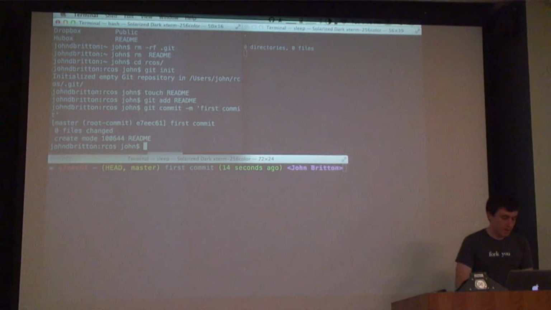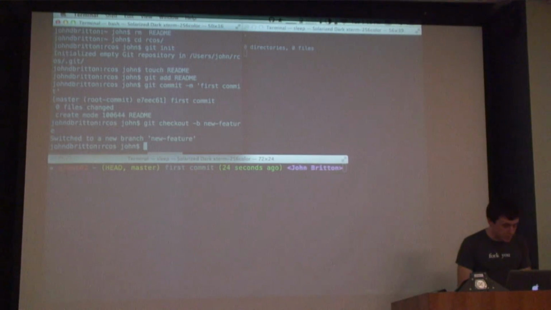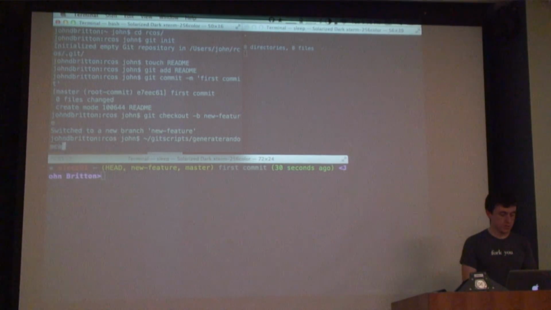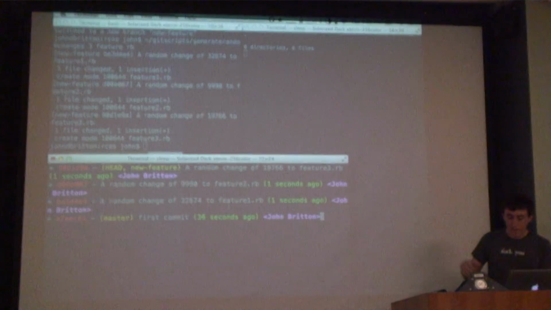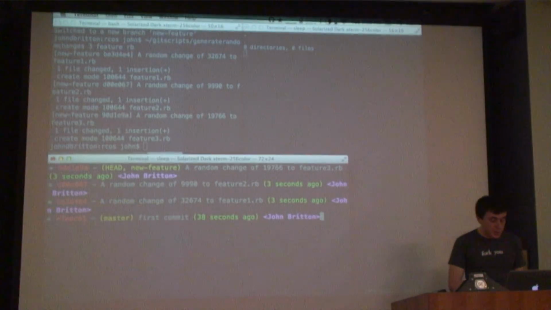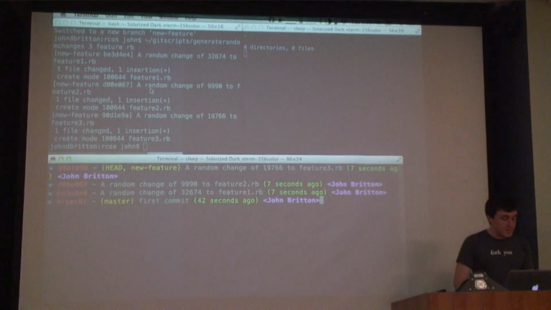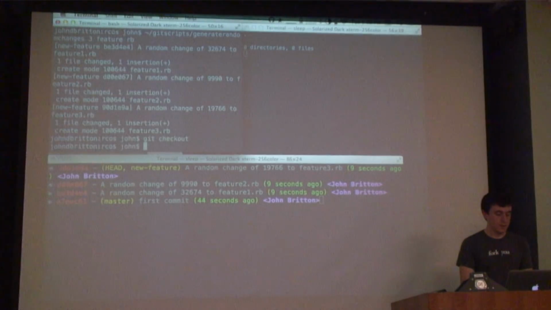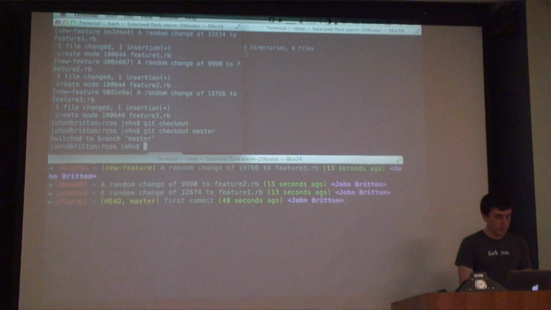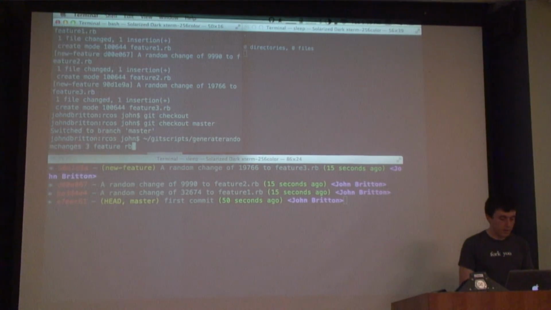So I'm in this project. Git checkout -b new feature. I'm working on this feature, and I generate some changes, three feature commits. I didn't do any work on my master, but I just started doing some work on this feature. And in the meantime, my teammates do some other work on master, like bug fixes, let's say.